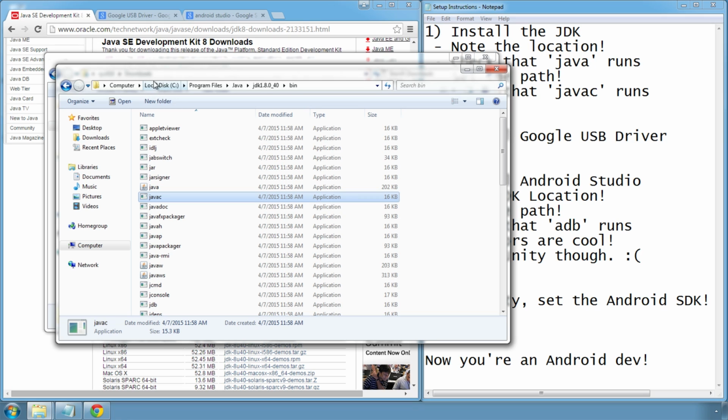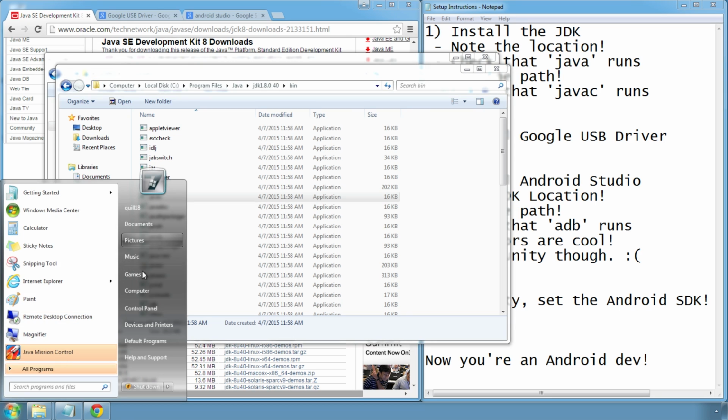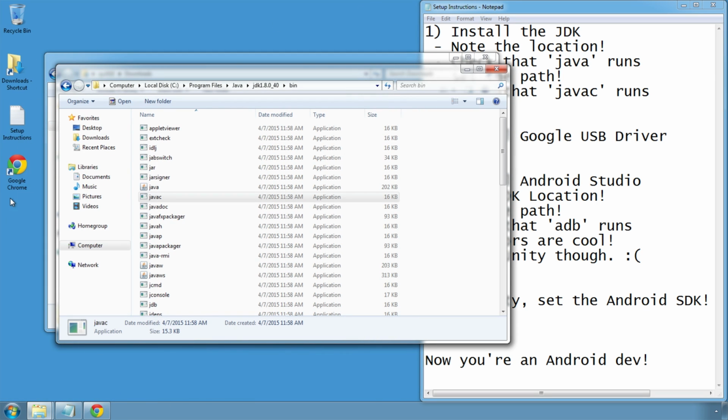So what we have to do is add this file location here. If I click in the location bar, I want to add this to my path, so I'm going to copy this. Now, the easiest way to do this on Windows 7, like I am now, and on most recent versions of Windows, is to right-click on your My Computer icon, which you can also do on your desktop, for example. Actually, never mind, I don't have it on my desktop.